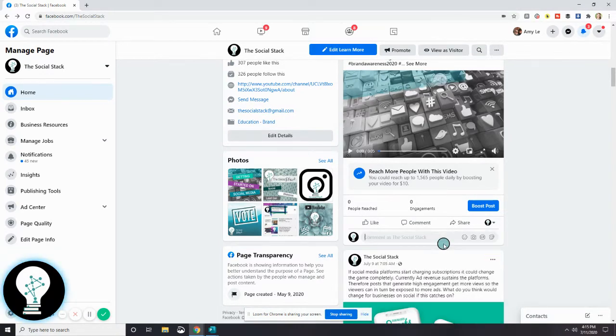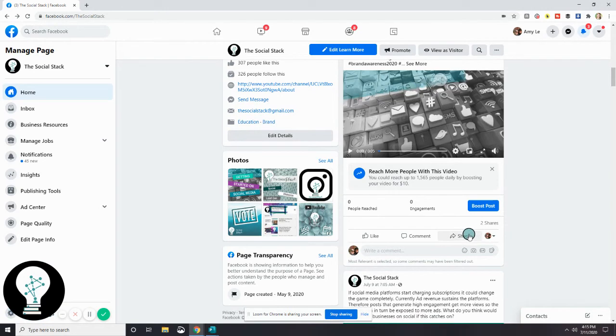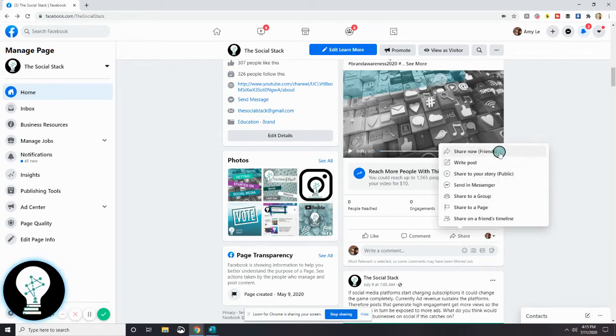So I want to do it as my personal profile. And then again, I'm going to hit that share button, and you can see we have a lot more options here. So if I hit share now as friends, or share now with friends here, that will post this directly to my personal profile, and I won't have an opportunity to write anything. It will just share the post as is.